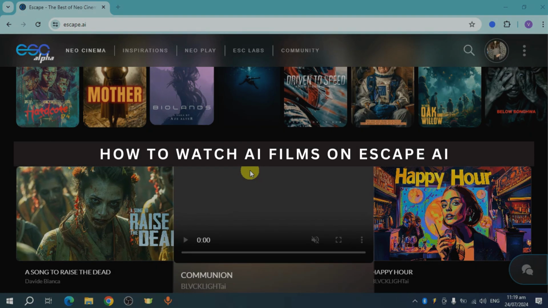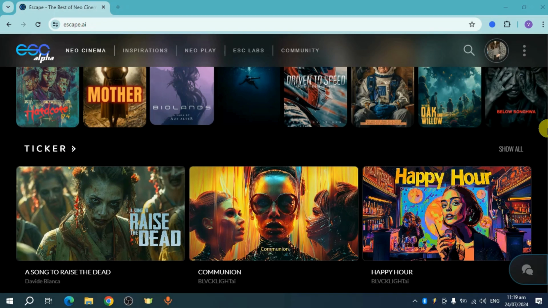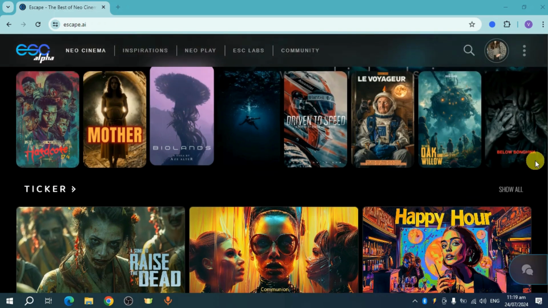How to watch AI films on Escape AI. So the first thing you need to do is to head over and sign up or make an account on escape.ai. Once you have done so, like me, you just need to head over and choose the actual film that you want to watch.